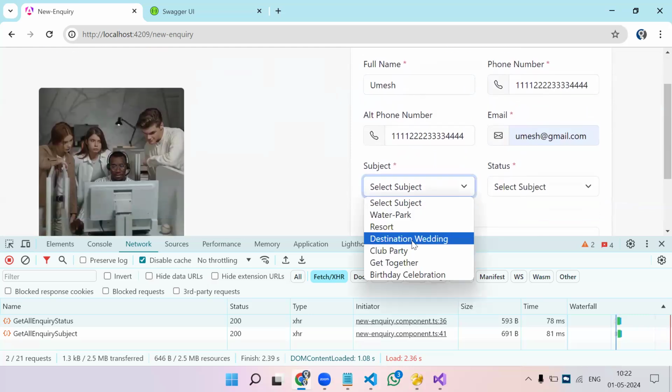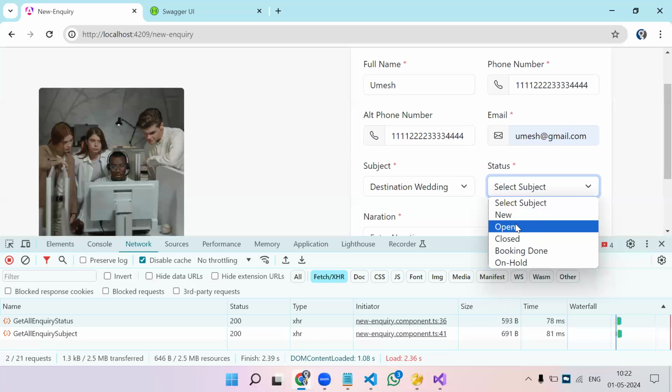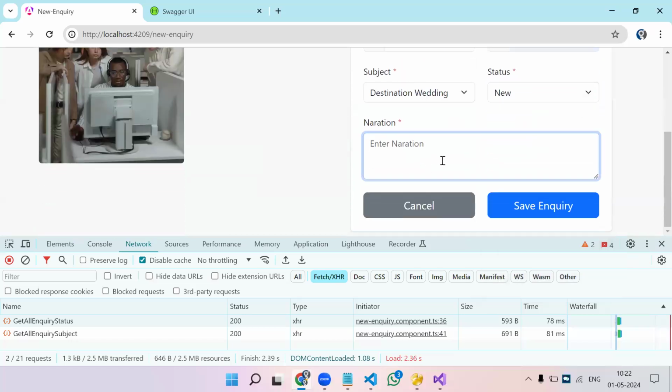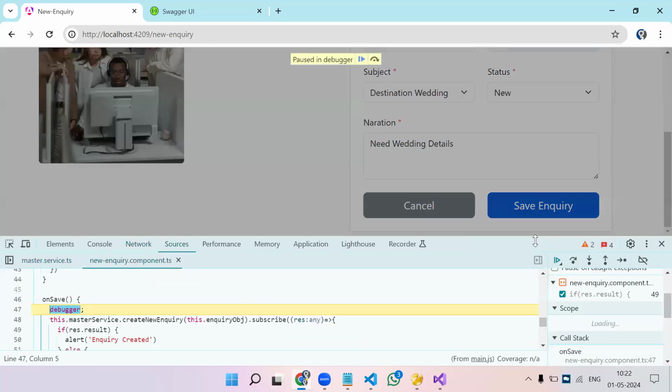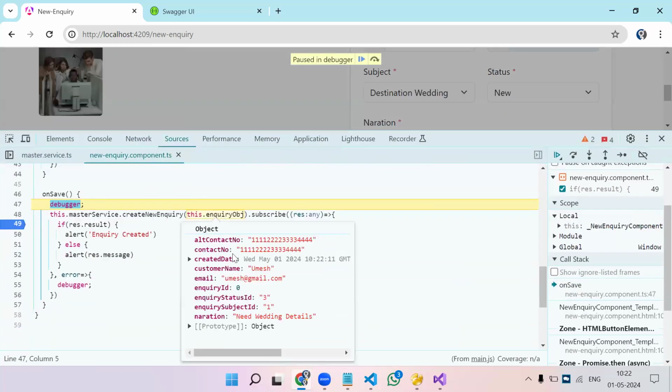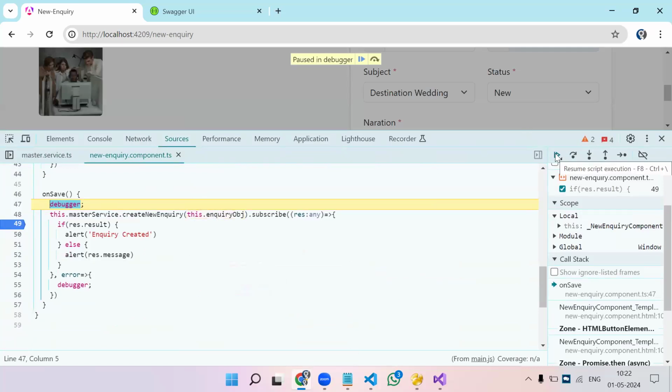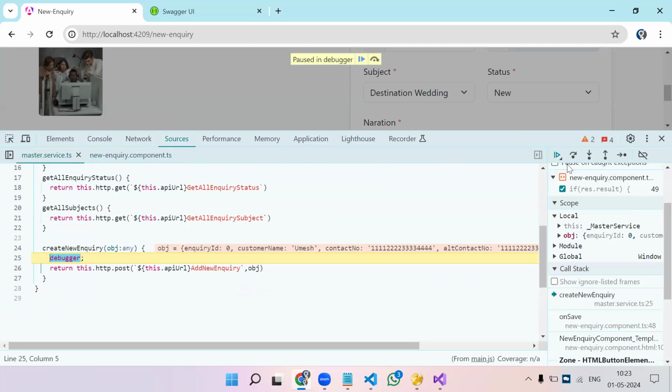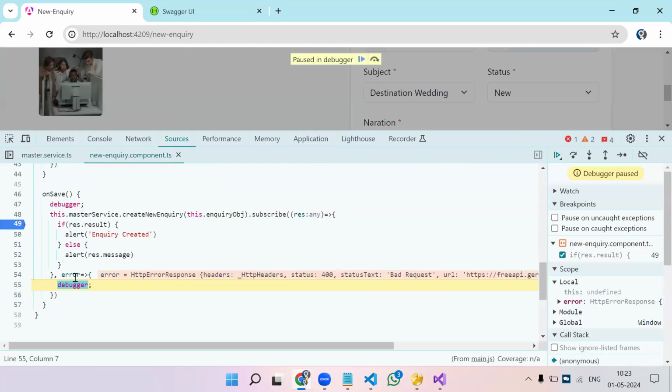Subject, we will select destination wedding. Let's say it's a new inquiry. Need details. Now on click of save, our function will trigger. Now let's check the object. Everything is there. Create date is also there now. Now if I click on continue, so now you can see the error block got executed.